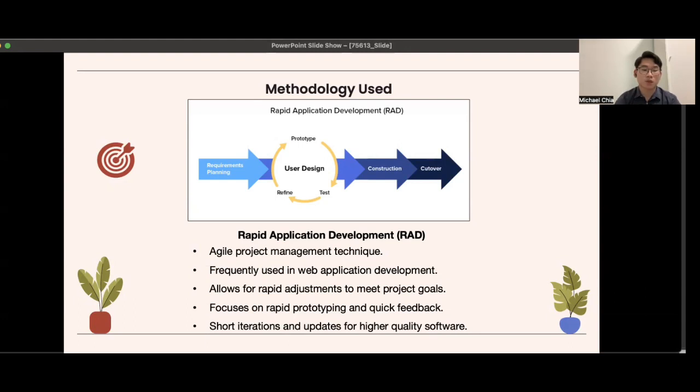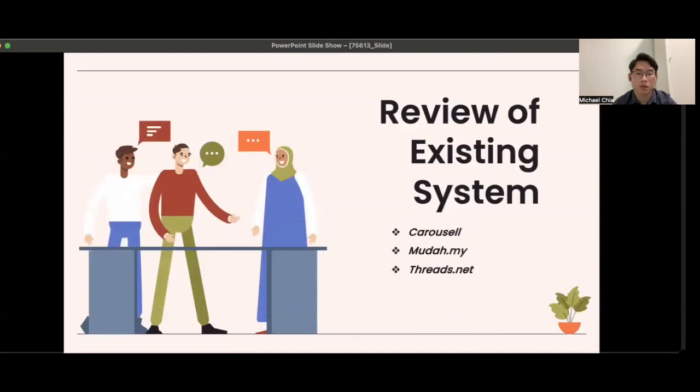Short iteration and frequent updates are the core of RAD, ensuring a high level of software quality and alignment with user needs. Here are the three existing applications that are reviewed: Carousell, Muda.my, and Trade.net. Carousell and Muda are second-hand market web applications, while Trade.net is a simple share post web application.